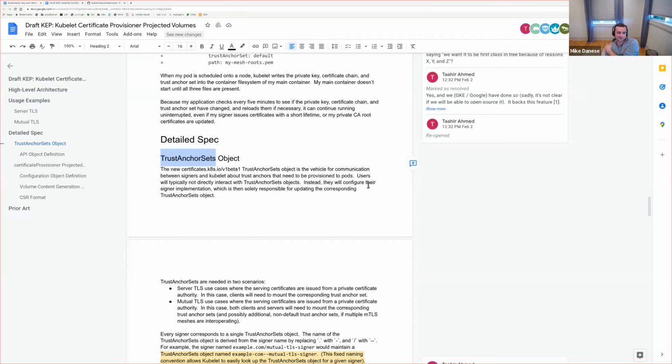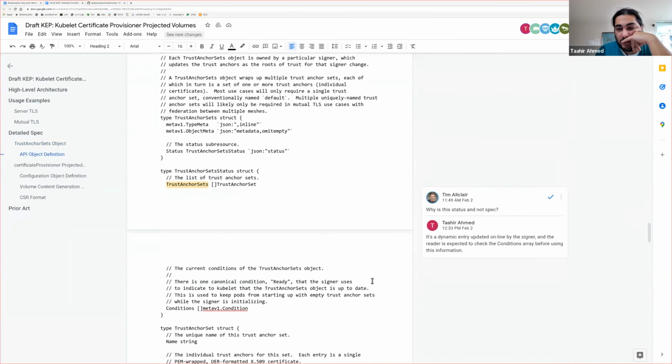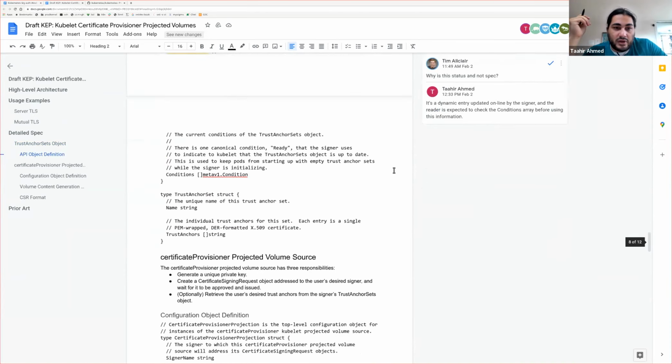So I think at least some support in core is probably useful or necessary for that. I don't know if that's an argument for making trust anchor sets, exposing them via projected volumes. I think there's then the separate argument for using projected volumes rather than CSI for the actual certificate provisioning stuff. Sure. I'm happy to split it out and make a real cap for the trust anchor set stuff, and work on that first.